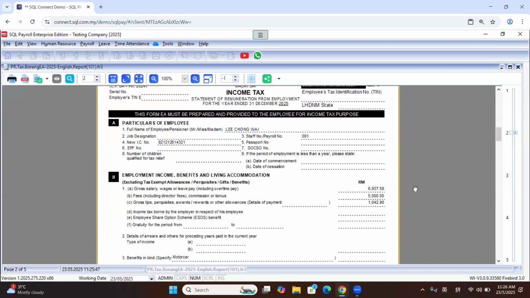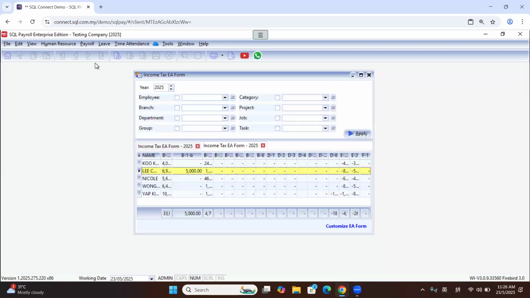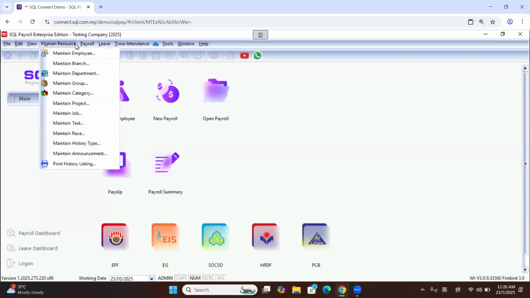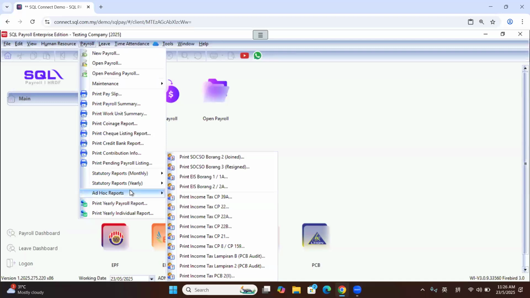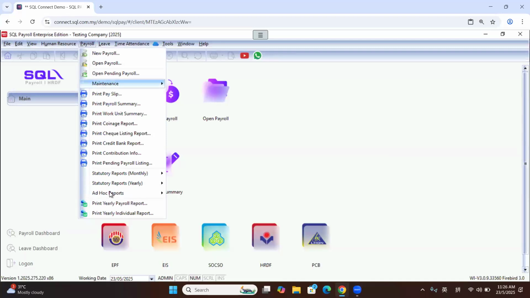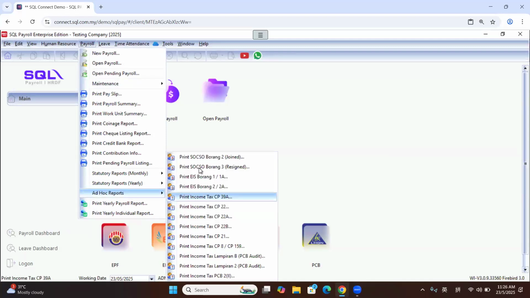So let's say if you really want to include anything in the EA form, you can use the customize EA form feature. And in the payroll here there is one ad hoc report. Inside, I know we got more additional reports, like the CP22 form, everything. So let's say if you're looking for any report, you can come to find it here.